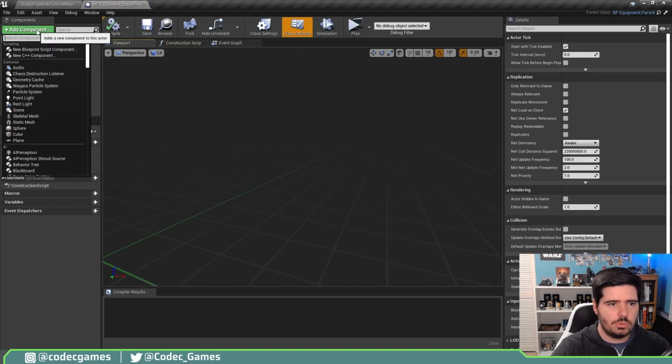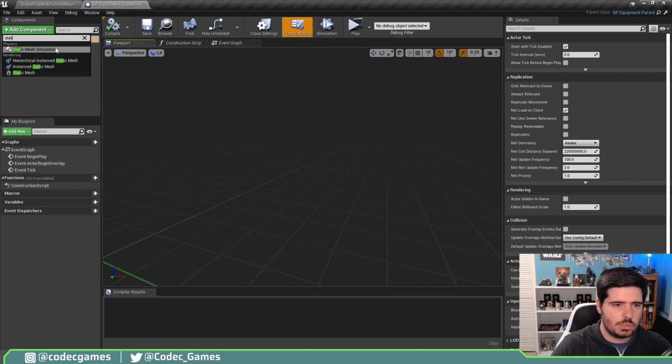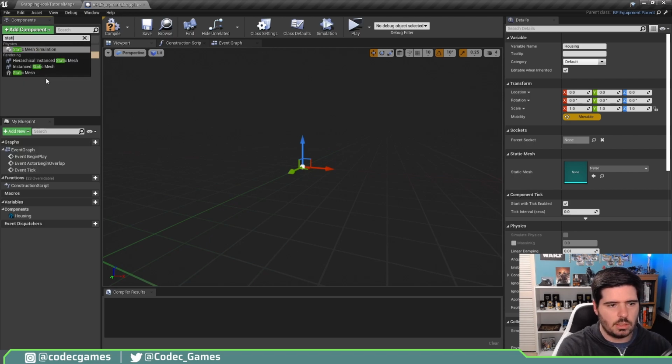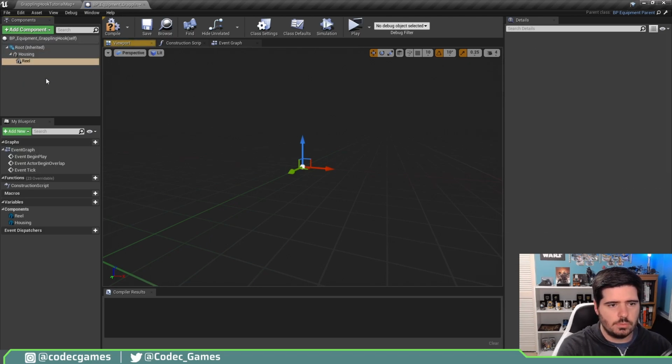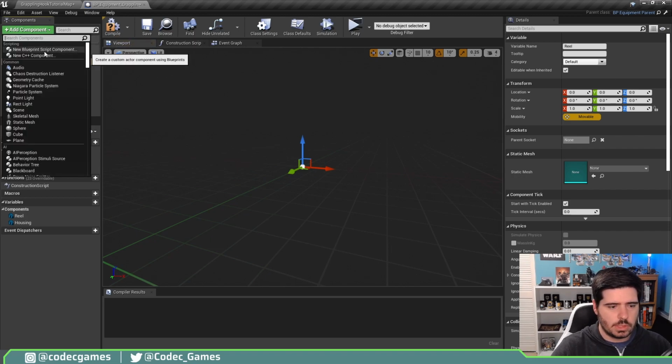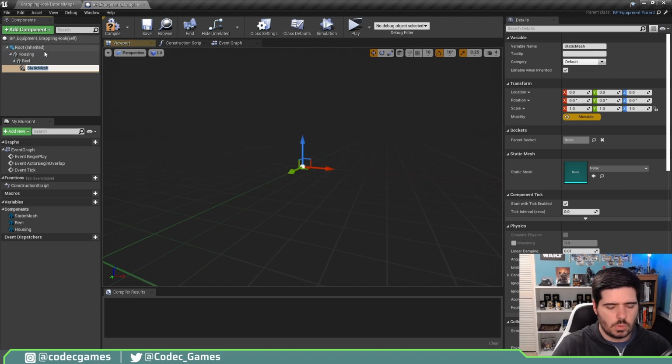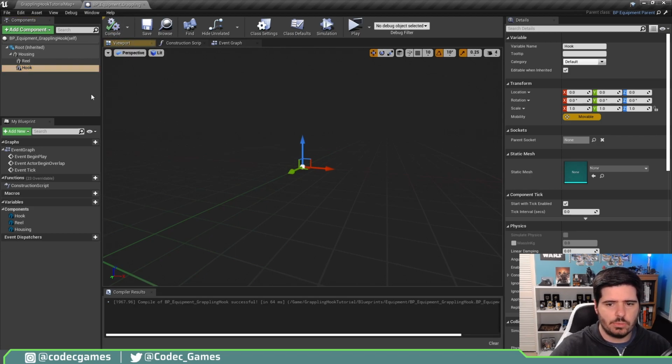The first thing we're going to do is add in a couple static mesh components to get the physical visualization of our grappling hook. First piece we're going to call housing, and then parented off of that we're going to add in another static mesh component. We're going to call this reel, and then we're going to add another static mesh. We're going to call this one hook. Both the reel and hook we want parented to the housing. And compile that real quick.